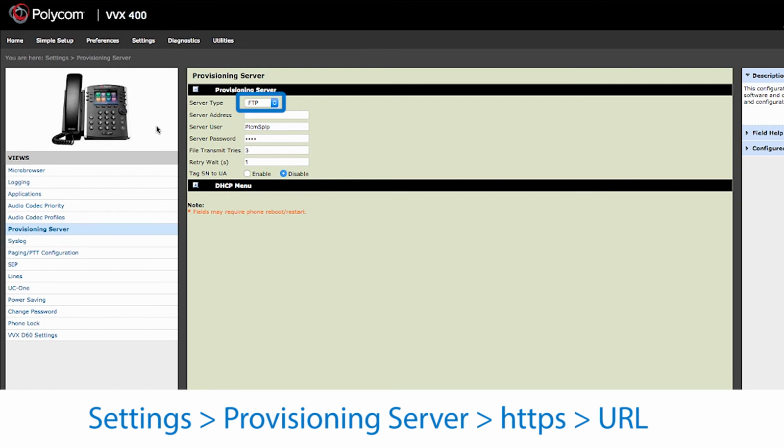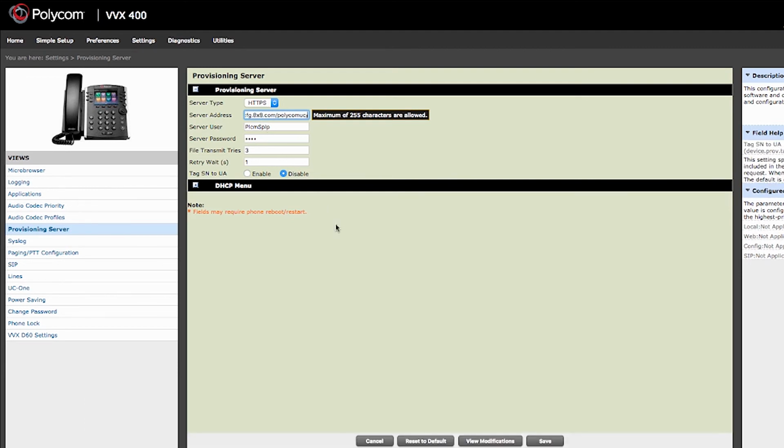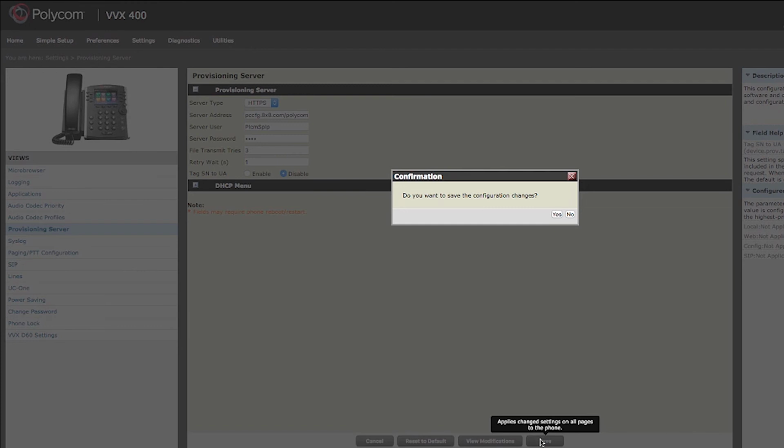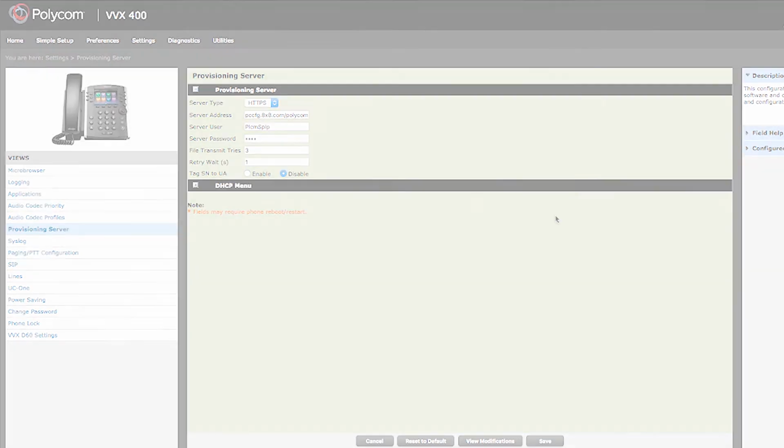In the Server Type drop-down menu, select HTTPS. In Server Address field, type in the 8x8 Polycom Provisioning Server address. Then click Save. Then Yes. The phone will take a couple of minutes to restart and connect with the 8x8 servers. Now that your phone has been provisioned into production, we will activate your phone.